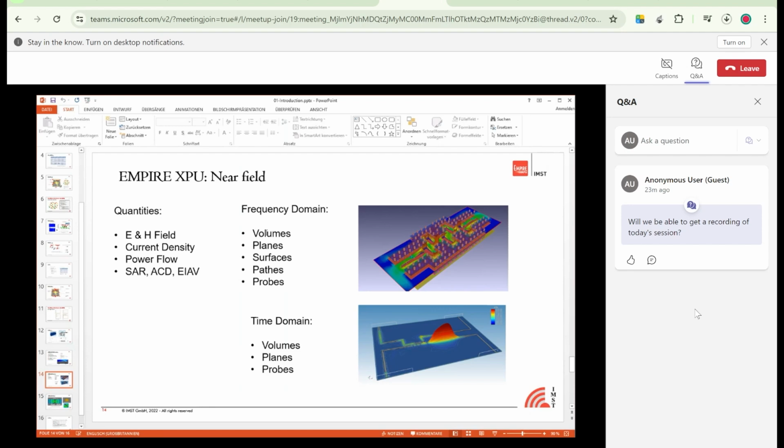In frequency domain, we can use volumes, planes, surfaces, paths, and probes. You see here a picture of an electromagnetic field inside a filter structure. In time domain, we can also use volumes, planes, and probes, and can look at the fields at some time steps.